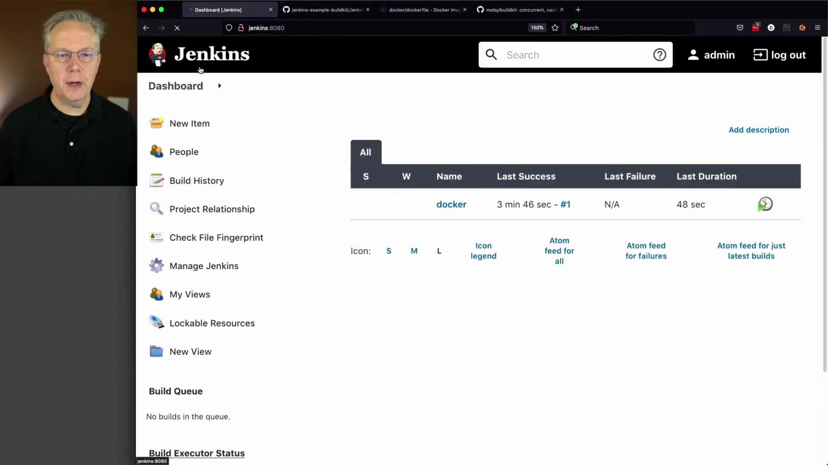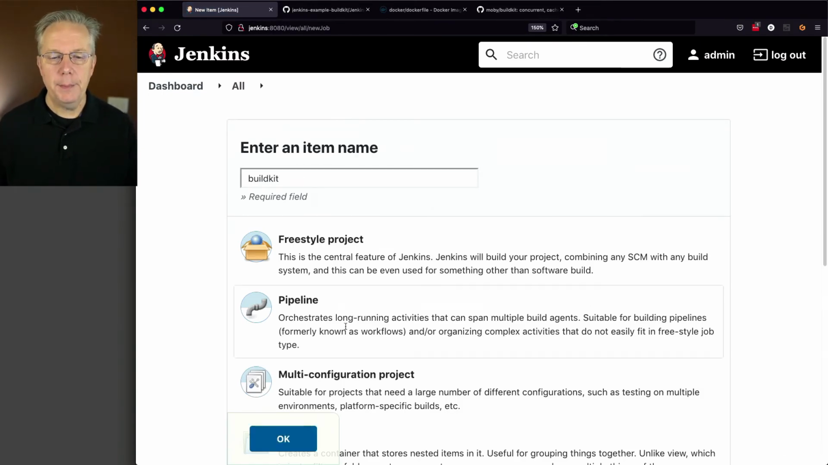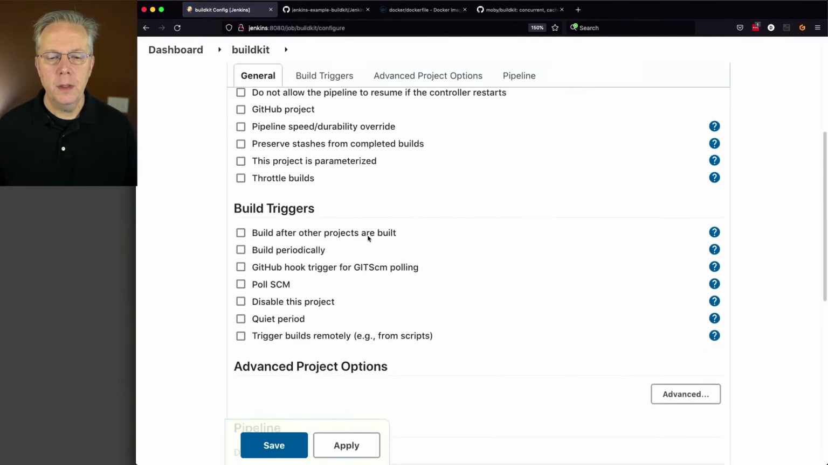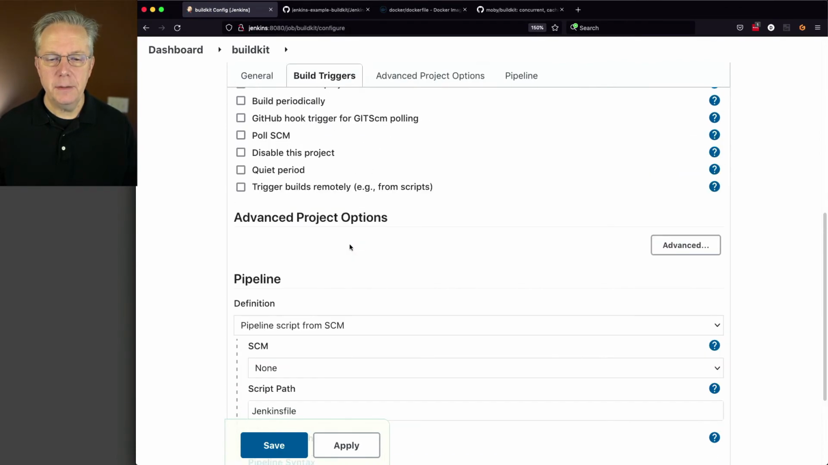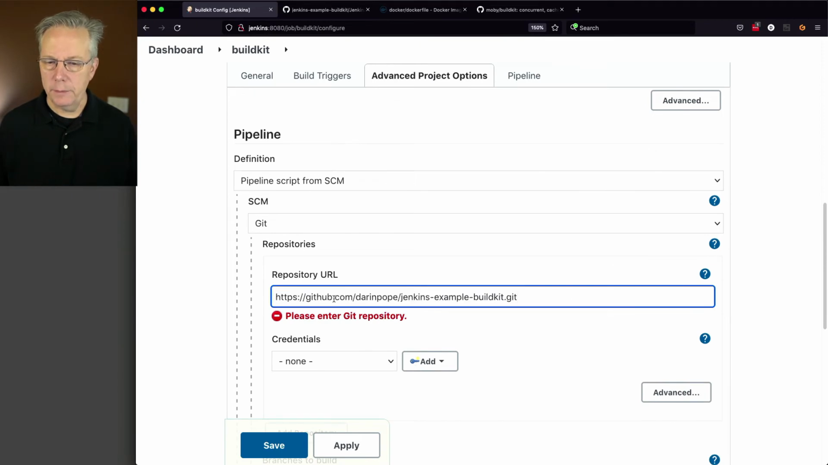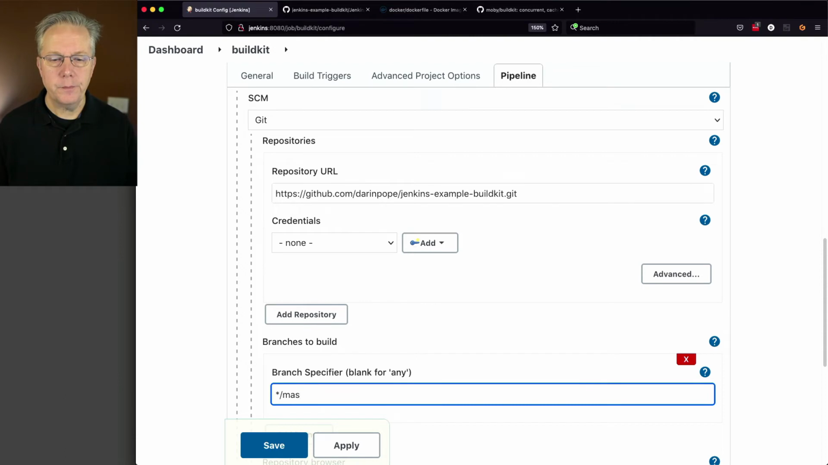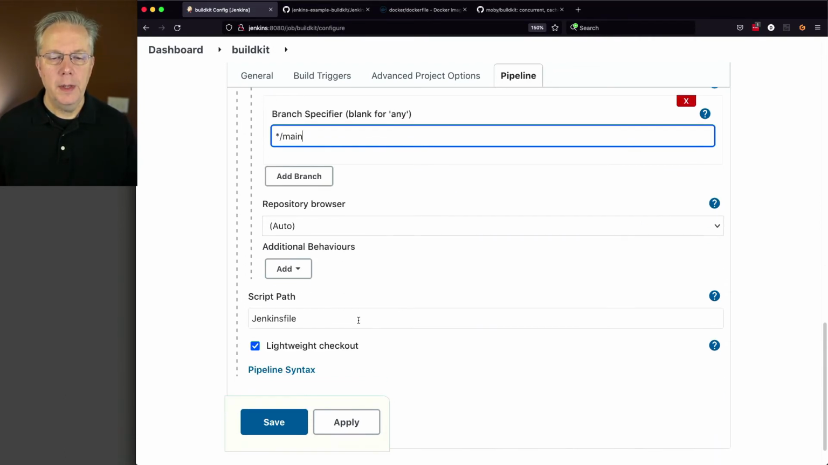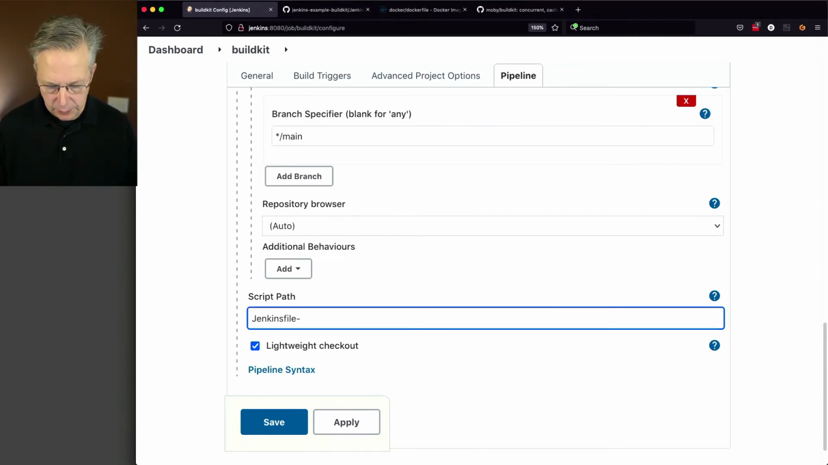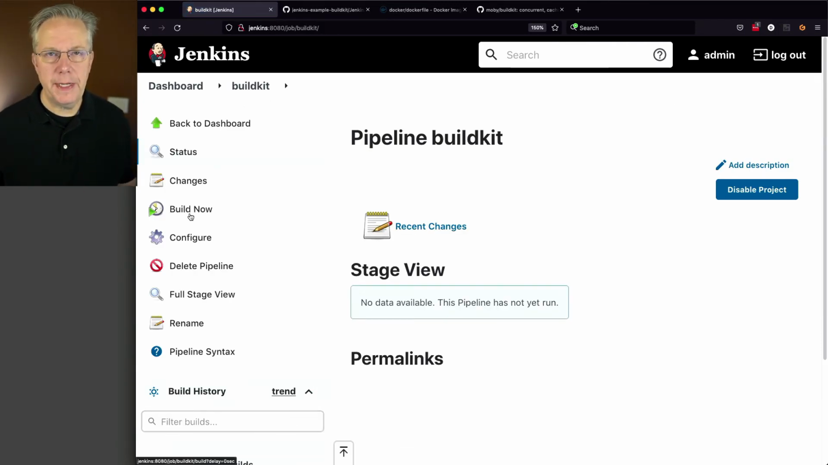Run back over to our controller, new item, we'll call this buildkit pipeline, click OK. If we go ahead and take a look at SCM, we will change SCM to Git, put in our URL, change this to main, and the script path to buildkit, Jenkinsfile-buildkit to be complete. Let's click on Save, and click on Build Now.